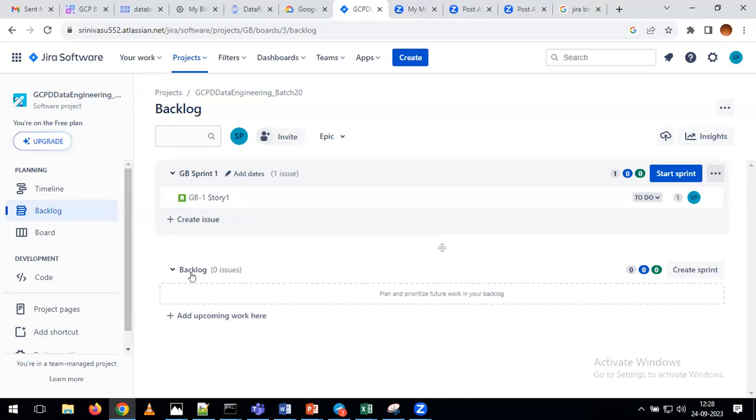Now, if you want to create a story and work on it after 1 month, 2 months or 3 months, then where do we maintain all such stories? You have to maintain all those stories in the backlog. Now we'll try to do one more activity. Try to create one more story. Just give the name story 2 in the summary.